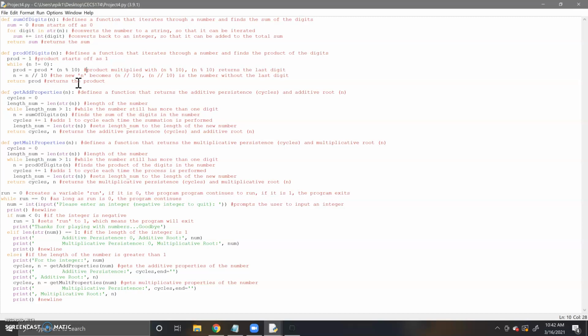Like if the number is 966, n mod 10 would be 6. Then it's going to multiply that with the product so far, which is 1. Let's say we take 966 for example. The product is going to be 1 times 6, which is the last digit, so right now the product is 6. And then the next part is floor division. n floor divided by 10 is going to return the number without the last digit. So if we take 966 again, it's going to return 96, and the new n is going to be 96.